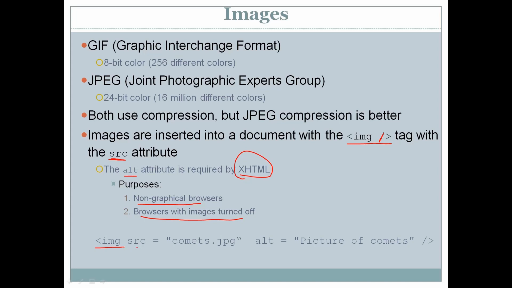IMG space SRC is the first attribute, and the value of this is the file or the photo which you want to display on the web page. Then alternate text, that is the value of alternate text, "picture of comment". If the browser is unable to display the picture, the browser will definitely display this message, that is, picture of comment.